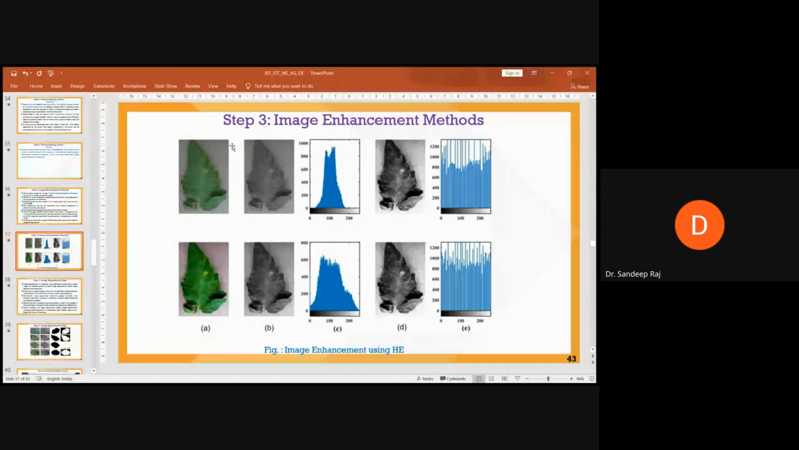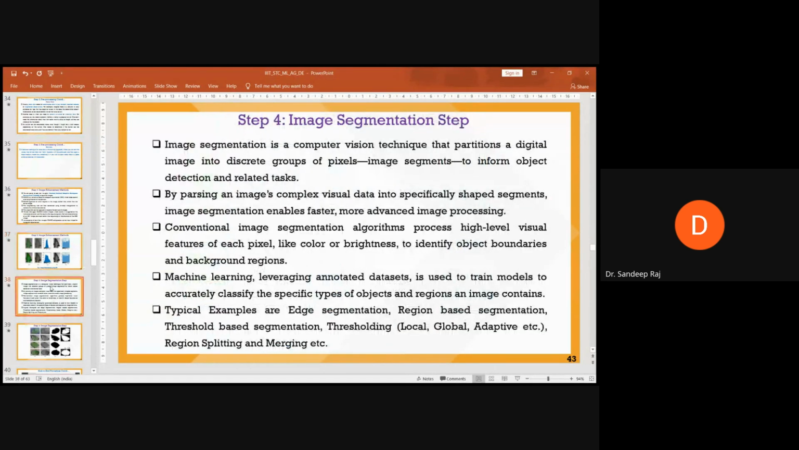If such a background is identical across the different crops or the different diseases in the data, then it will create a problem. Therefore, image segmentation is also an important step while developing an AI model in the domain of image classification. Image segmentation is a computer vision technique that partitions a digital image into discrete groups of pixels, image segments, for object detection and related tasks. By parsing complex visual data into specifically shaped segments, conventional image segmentation algorithms process high-level visual features of each pixel, like color or brightness, to identify object boundaries and background regions.